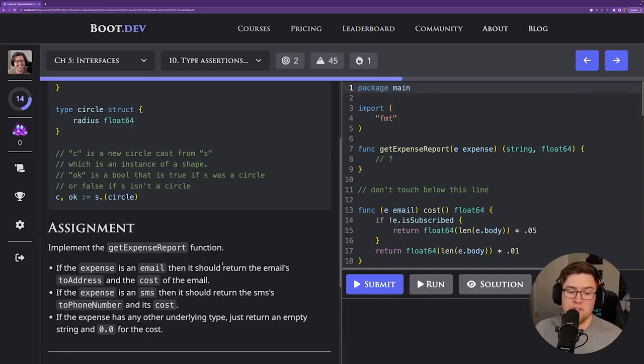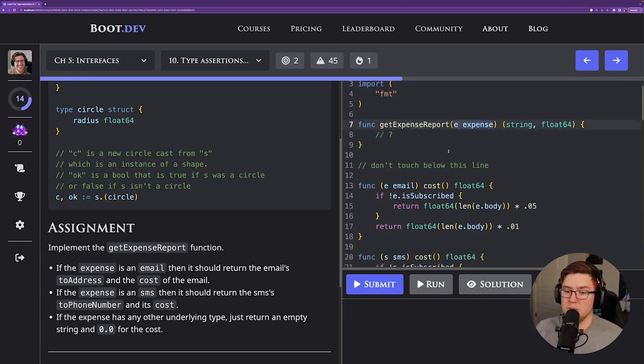So let's move on to the assignment. If it's an email, then it should return the email's to address and the cost of the email. If the expense is an SMS, then it should return the SMS's phone number and cost. If the expense is any other underlying type, just return an empty string and a 0.0 for the cost. Okay, cool. So we've got this get expense report that takes an expense as input.